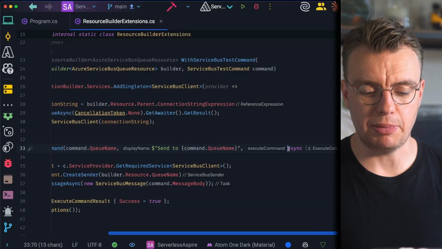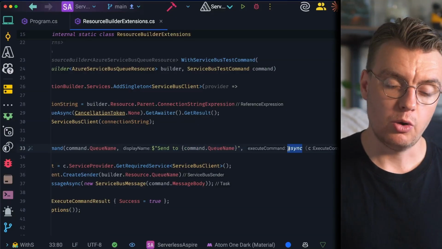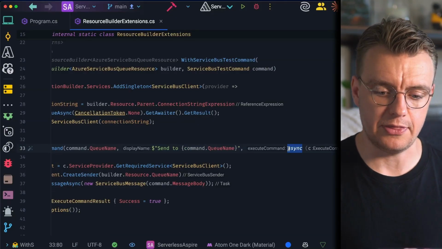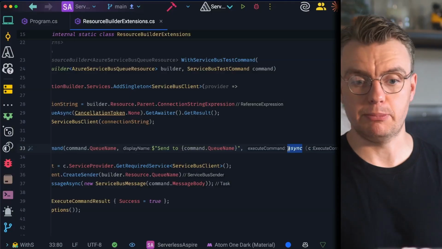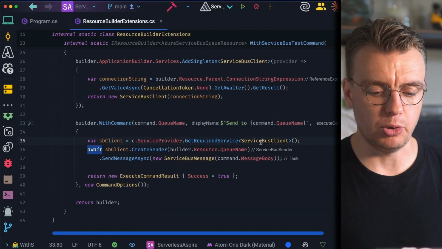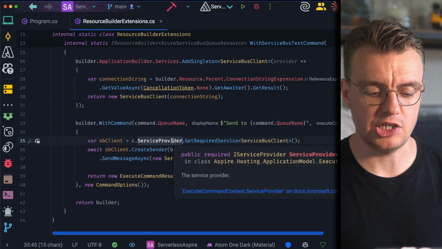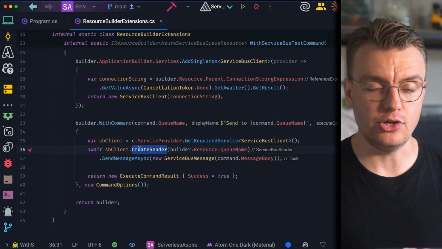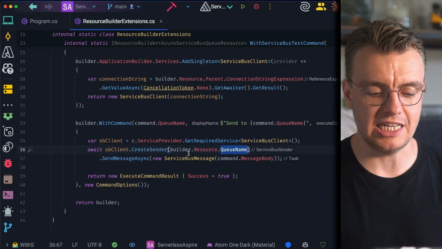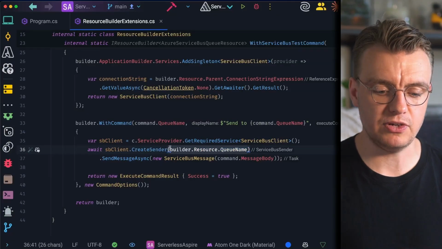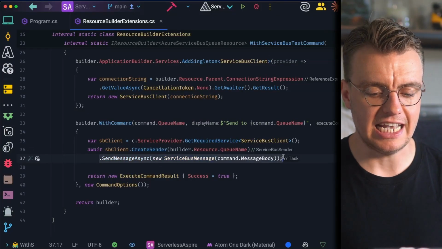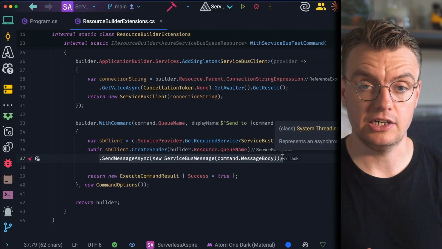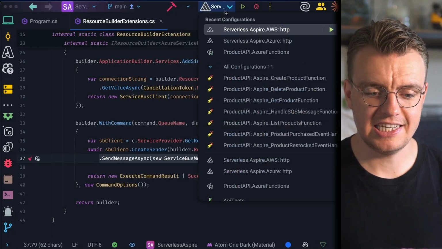And then finally, you can pass in this function that will be called whenever someone clicks the button inside the Aspire UI. So when someone clicks the button inside the UI, you're then going to pull the Service Bus client from your dependency injection container. We're going to create a new sender on the Service Bus client, sending to the queue name that's been configured, before finally sending the message to that queue. Make sense? Let's see this in action now.